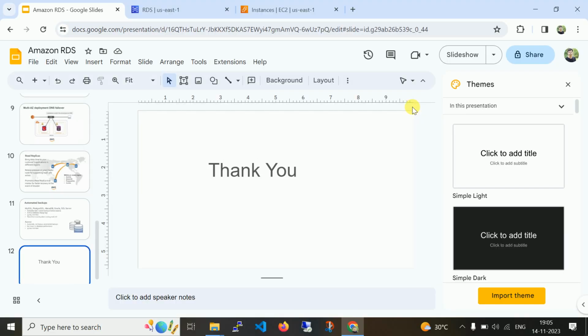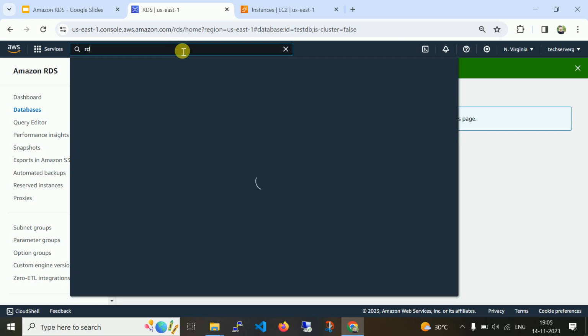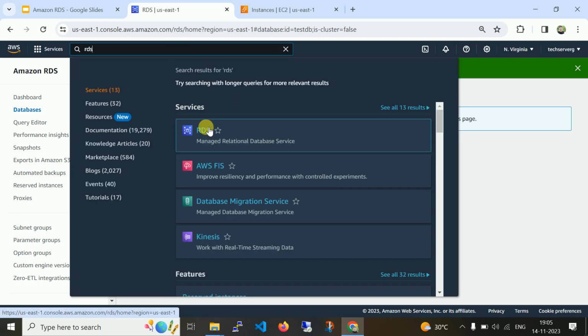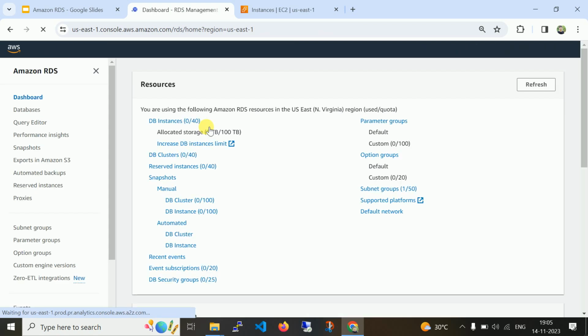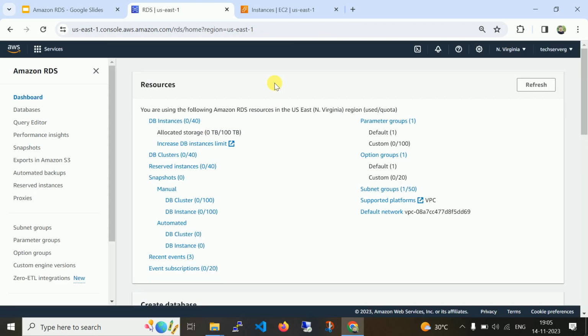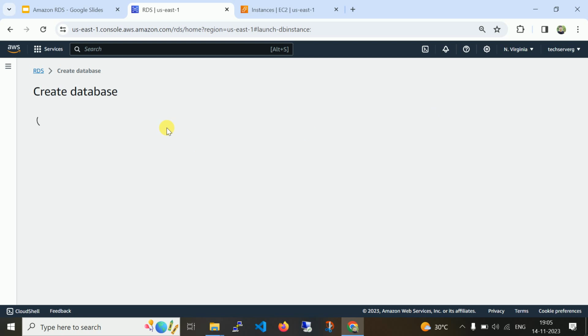So now let me navigate to the RDS console. Simply search for RDS. You have the Relational Database Service. RDS is an example of platform as a service. Simply let me click on DB instance and click on create database.